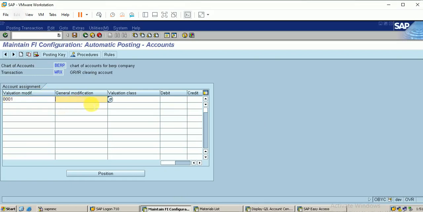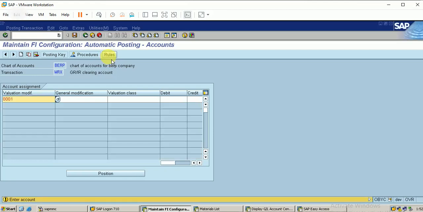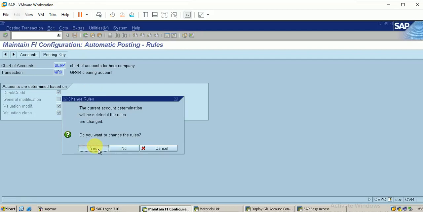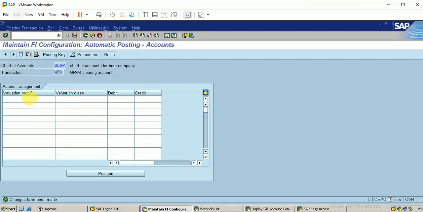So here the general modification. In this we don't want this general modification. We will discuss it in our next videos. But in this scenario, we don't have any general modification. So I want to change the rules. So click on rules. Okay, let me delete it. Click on rules. I just untick the general modification and then click on save. Okay, I'm changing the rules.